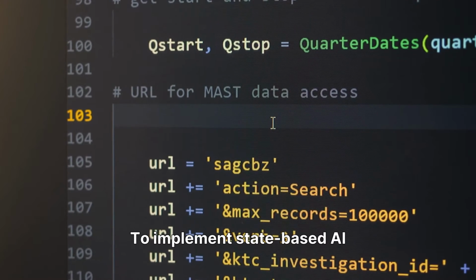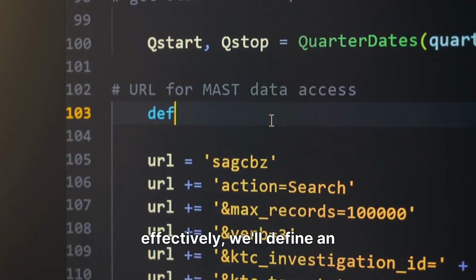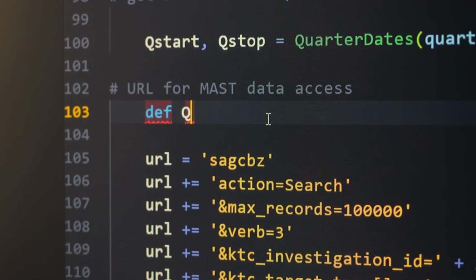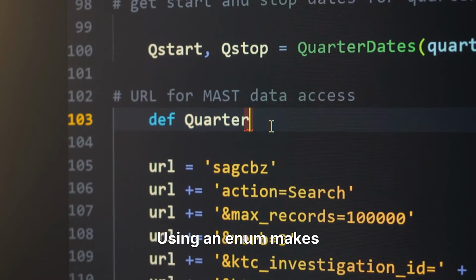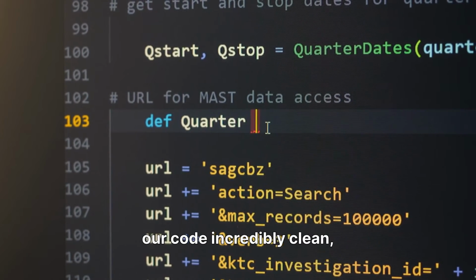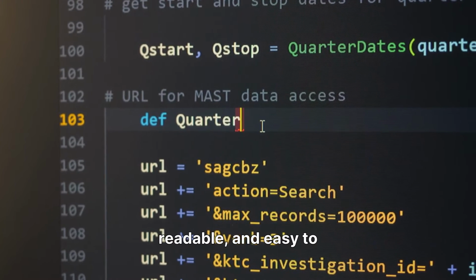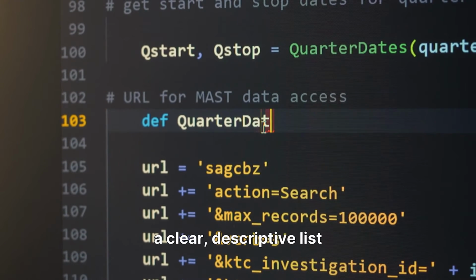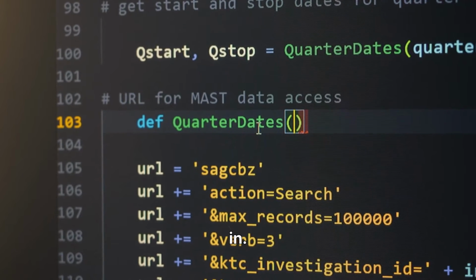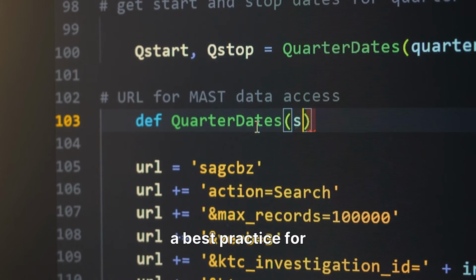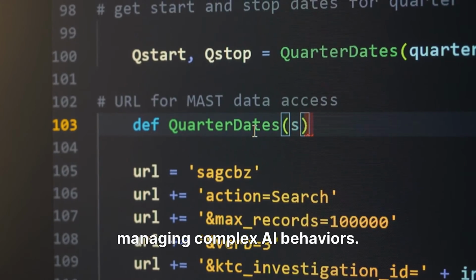To implement state-based AI effectively, we'll define an enumeration for our AI states: idle, patrol, chase, and attack. Using an enum makes our code incredibly clean, readable, and easy to manage, as it provides a clear, descriptive list of all possible states our enemy can be in. This structured approach is a best practice for managing complex AI behaviors.